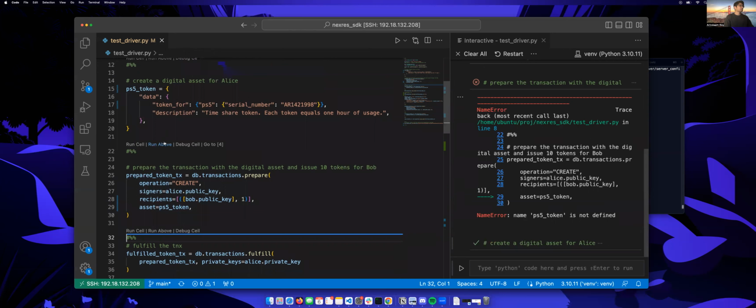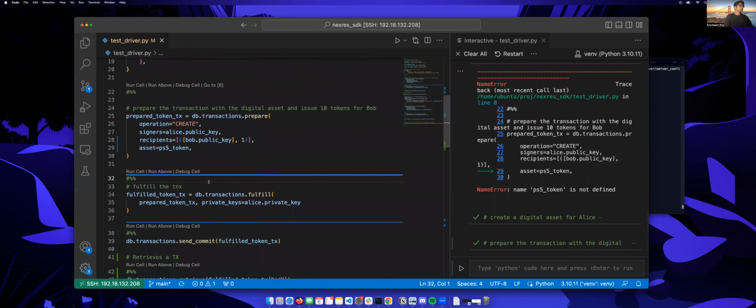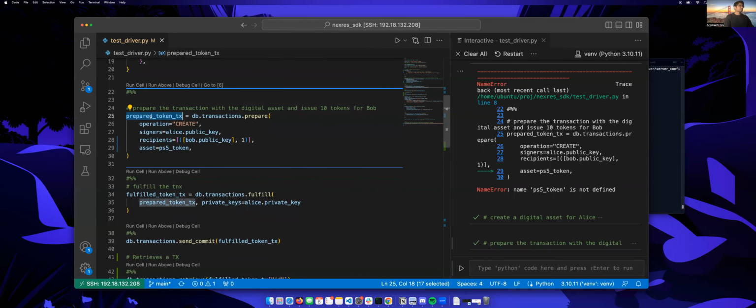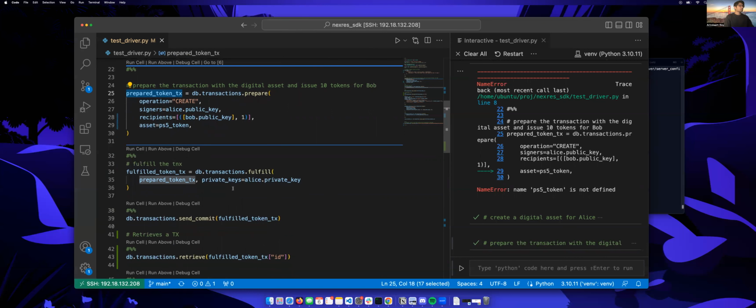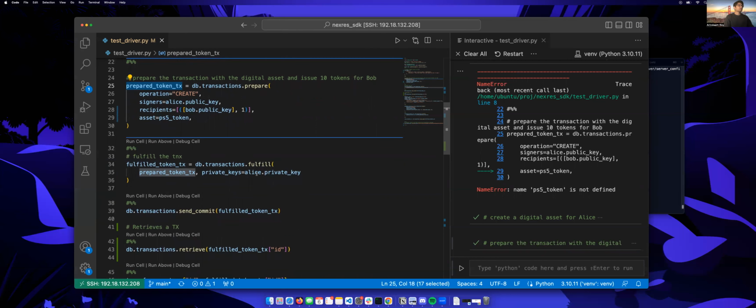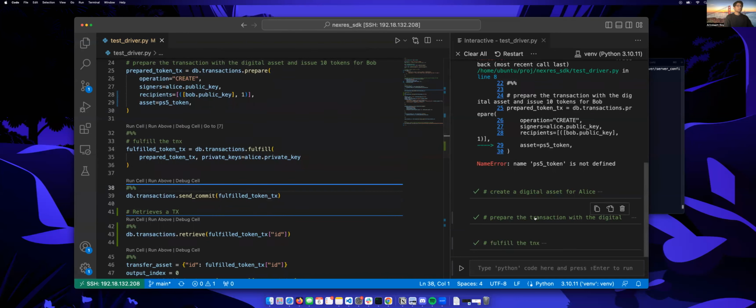So once we do this, oops, let me run this again. Okay, so now the transaction is prepared. Now, although it's prepared, it's not fulfilled. That means it's not signed with the private key of the owner. So we want to sign it with private key of Alice, who is the owner. So we just call on the fulfill method and we pass the prepared transaction, and then we give the private key of the owner, who is Alice. So if you run this, now the transaction is fulfilled.